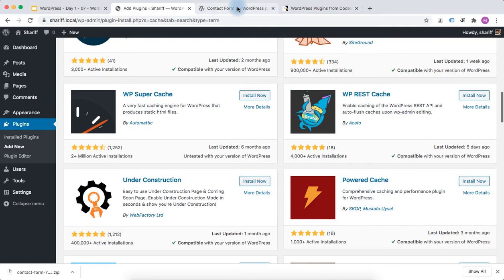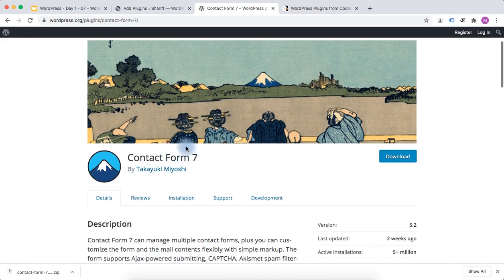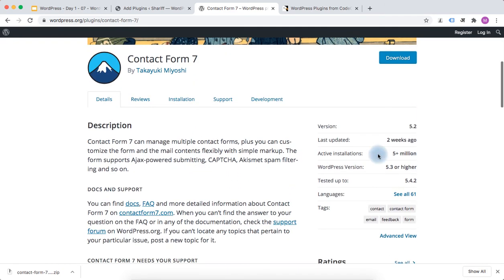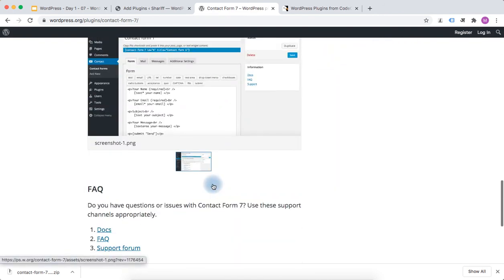Apart from that, you can go into the WordPress directory and check it out. If you click onto the plugin, you'll be able to see when it was updated. The last update was released 2 weeks earlier. It has 5 plus million active websites, and it supports WordPress version 5.3 or higher, tested up to 5.4.2. This is one thing that you always need to look at. Apart from that, you can look at their documentation. Are they providing any kind of documentation or help?